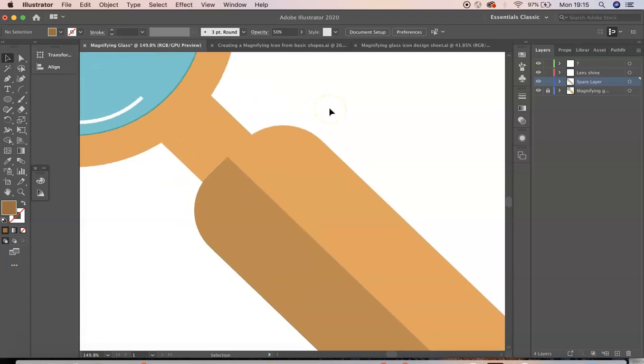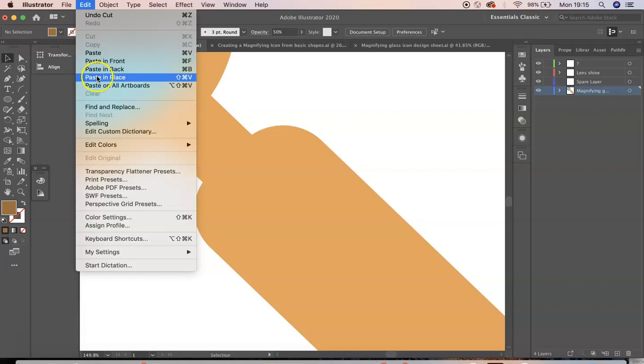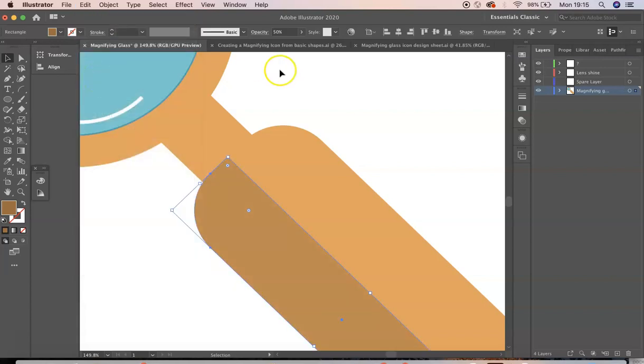Now we're going to repeat this process for the other elements of the magnifying glass, but before I do that, I'm just going to move this shadow from the spare layer back into the magnifying glass layer. So I'm going to select it, Command X to cut, go back to the magnifying glass layer, and go to Edit and Paste in Place. Et voila, it is back in the magnifying glass layer. My spare layer is empty.